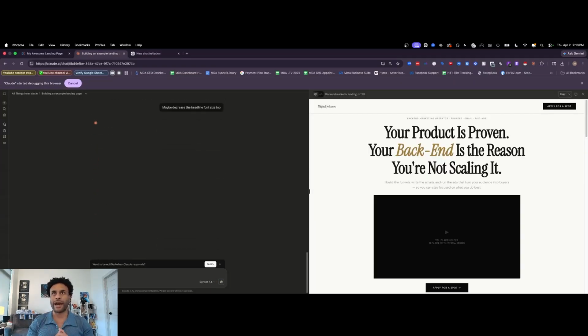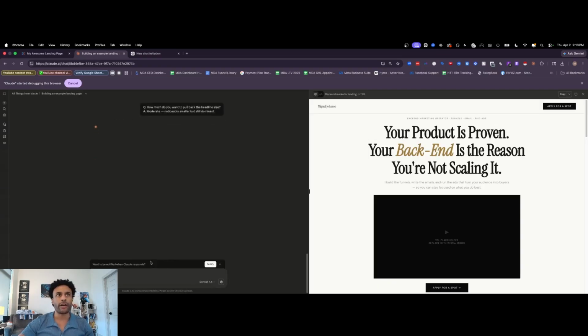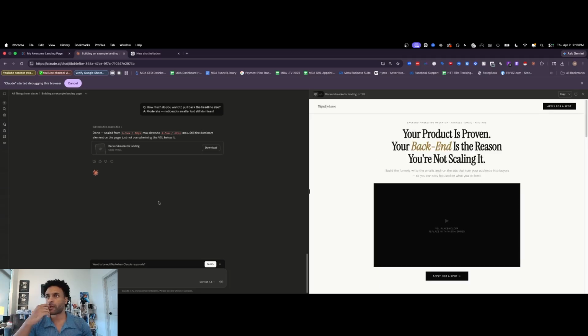So I'm also going to have it decrease the headline font size because it's so damn big, isn't it? So we want that decreased. Yeah, I'd say moderate. I'm glad it asked that, because I want it to still be big and impactful, so they know that's the main headline. But it's just taking up too much real estate on the page. There we go. That feels better.